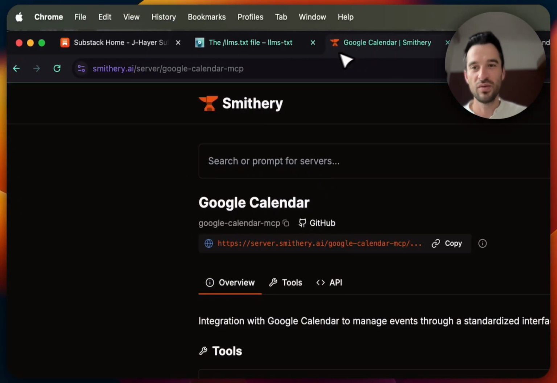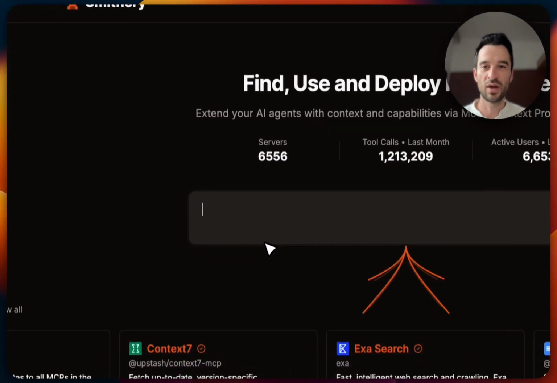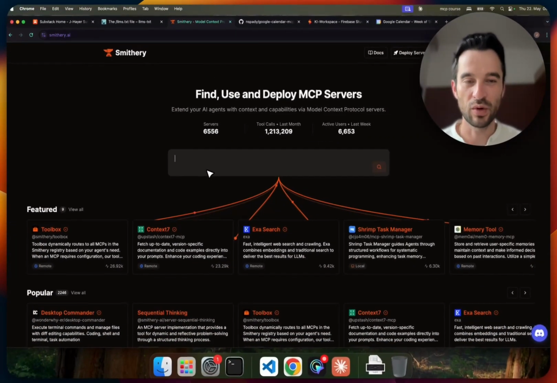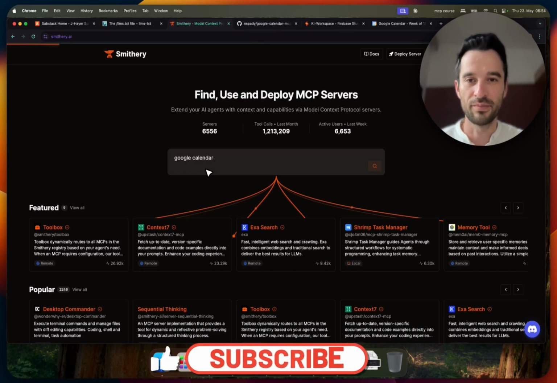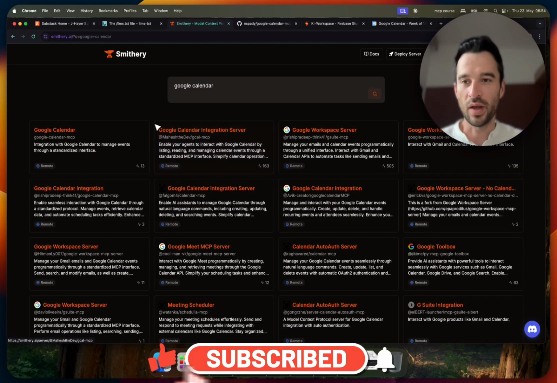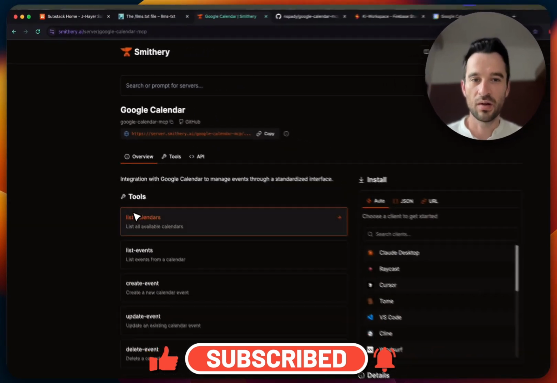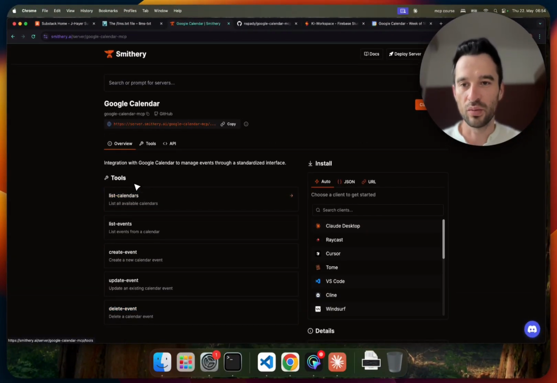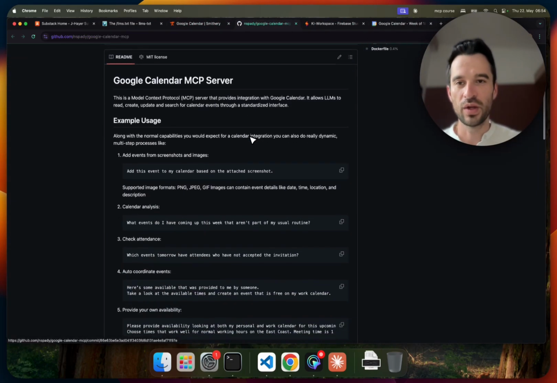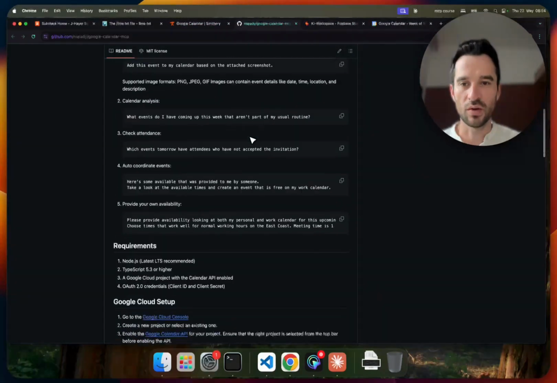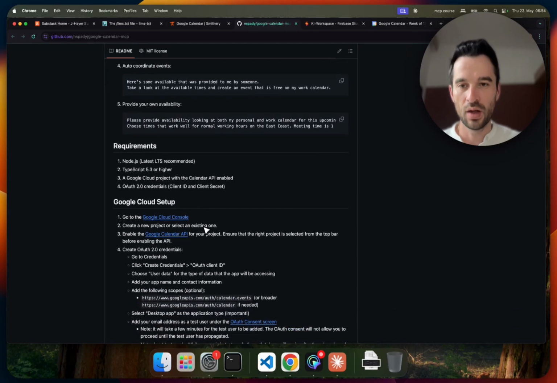So what we need to do is we first need to go to Smithery, and with Smithery you can explore a lot of different MCP servers with their functionality. And we type in here the Google Calendar. Then we pick the first one, and then you get some information here about which tools there are included and so on. And then we click here on GitHub, and there we get then the whole information and also how we can set this up.